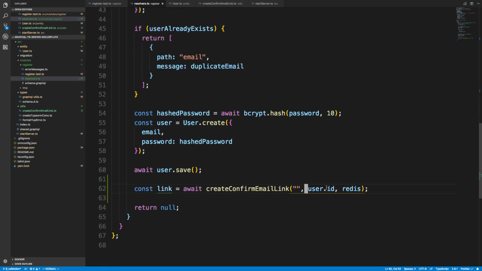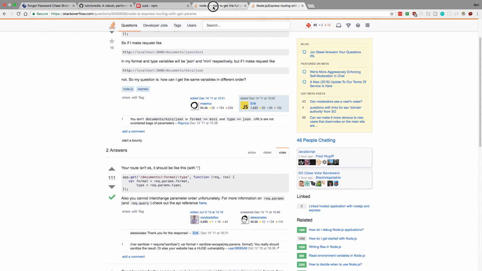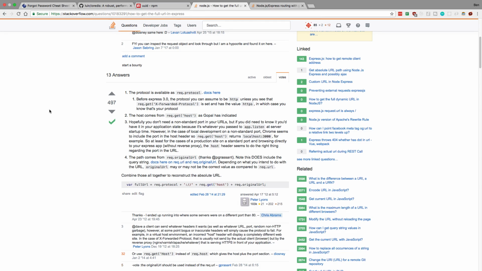Perfect. So how do we get this URL, right? Well, I looked this up and this looked like a nice way to do it. So on Stack Overflow, we can get this from the request. I have in the past set an environment variable, but I think this will be a little bit easier. So whatever they requested, we can get the protocol and the host and use that as the URL.